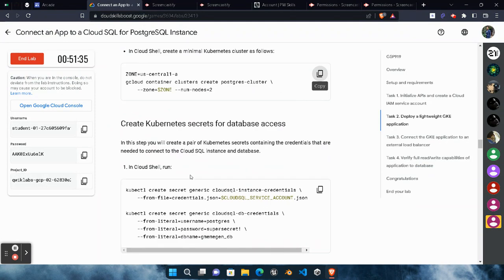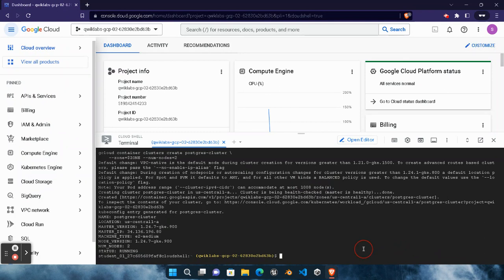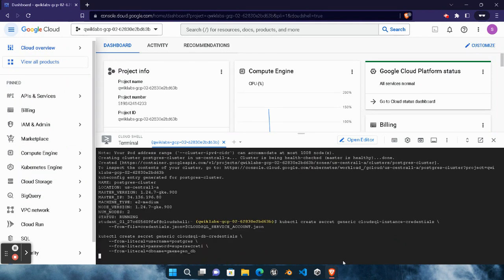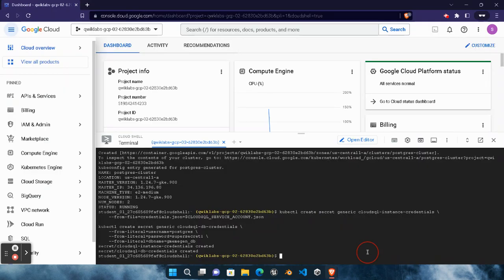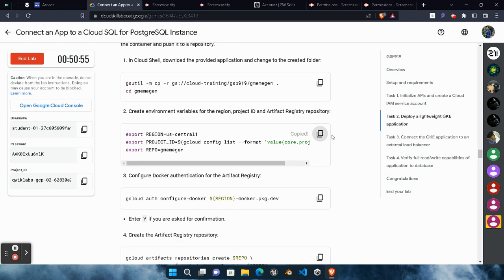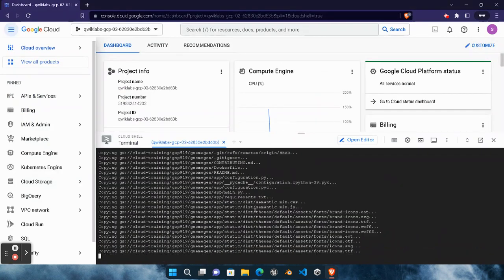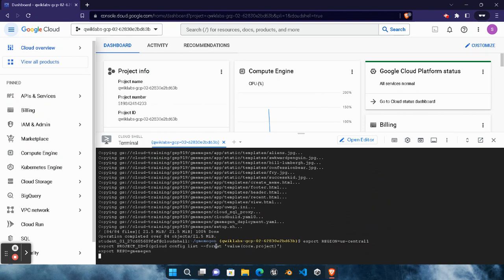After this, come back to here. We need to now create some Kubernetes secrets. So simply copy this command, come back to here, paste the command and hit enter. Scroll down. Now we need to download and build the GKE application. GKE is Google Kubernetes Engine. So first of all, copy this code, come back to here, paste it here, hit enter, wait for it to run. Scroll down, once again copy this, come here, wait for it to load, paste it, hit enter.